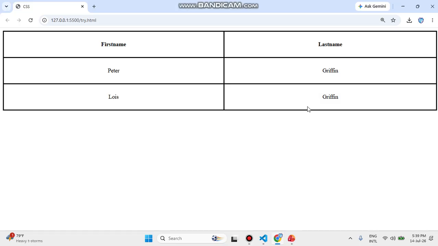Okay, I think that is enough for that. Of the table properties, we have this one, and this one is very useful whenever we are designing a table.